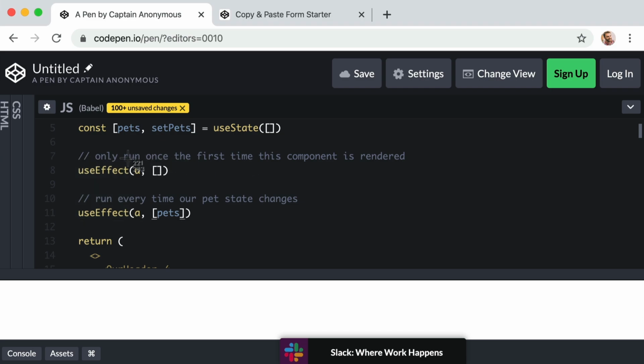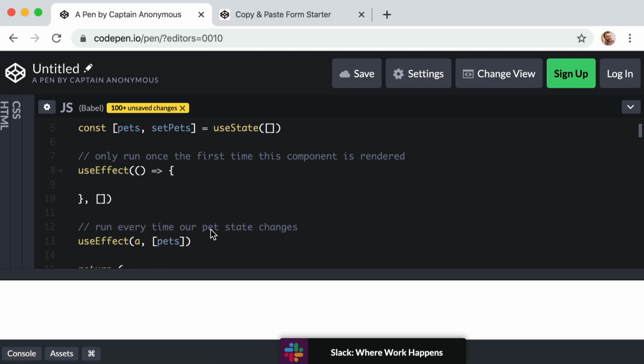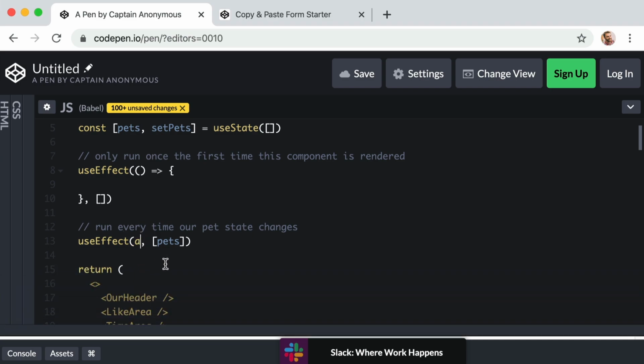Okay, at this point, let's focus on the function that we want to run only the first time that the component is rendered. So instead of the A placeholder, we can include an arrow function. So empty set of parentheses, and then the arrow symbol, curly brackets, and then inside those drop down. Okay, and actually, before we write what we want to do here, why don't we also add an arrow function for this second useEffect? So instead of that A placeholder, empty set of parentheses, arrow symbol, curly brackets.